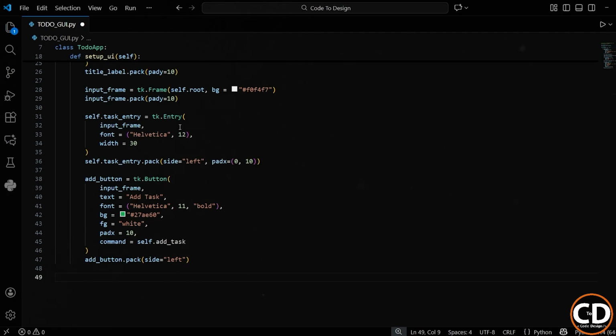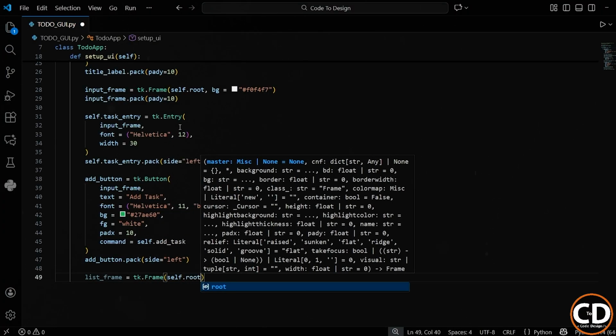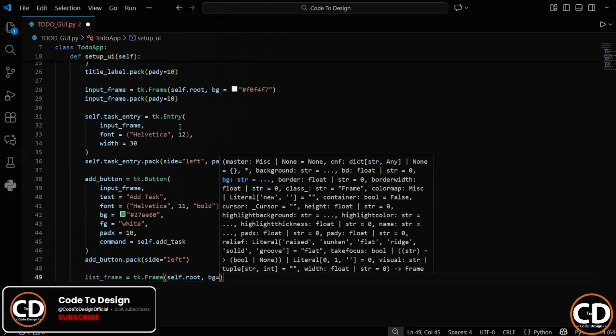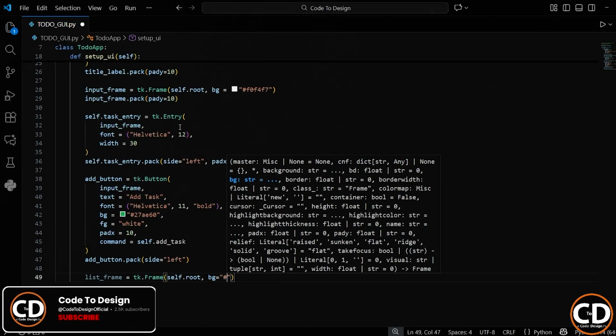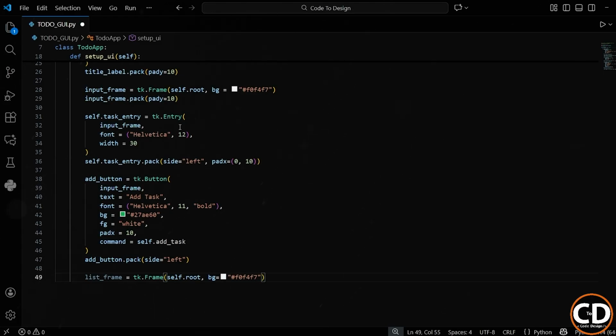Now that we have our input area ready, the next thing we're going to set up is the space where all the tasks will appear. So first, we will create a frame. Now, a frame is like a container. It helps us group widgets together and organize the layout. We pass self.root, so this frame gets placed inside the main window. And again, we use the same background color so it blends in nicely with the rest of the interface.